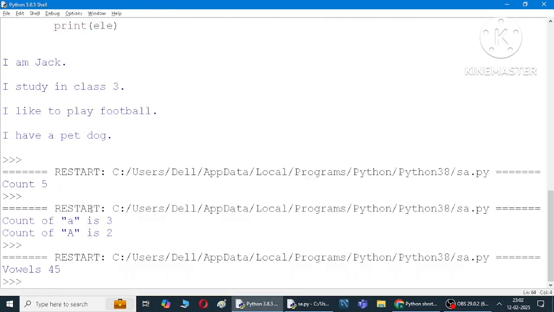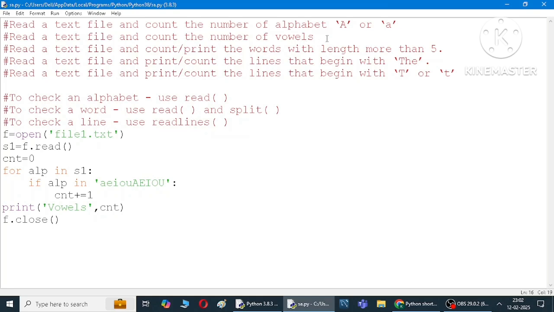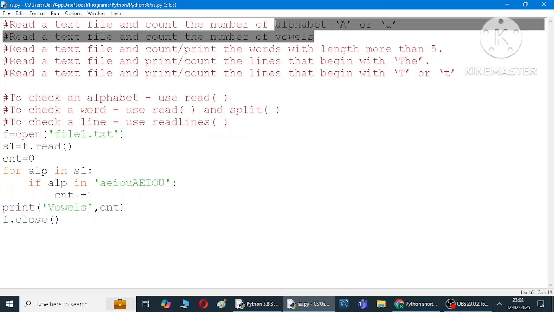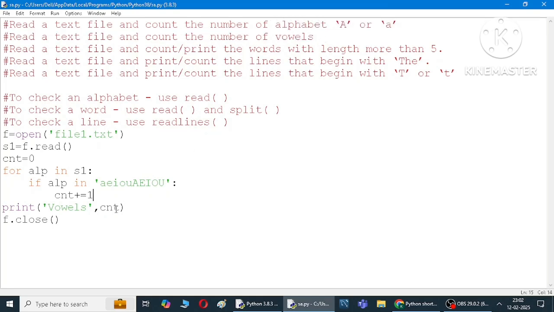See, there are 45 vowels in this file. So this is how you count the number of vowels, whether capital A, capital E, small e, whatever you want. So if you want to check a single alphabet in a file, go for read. Now let's move on to words.